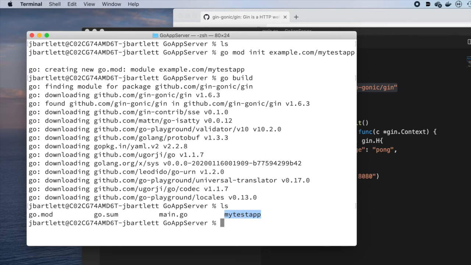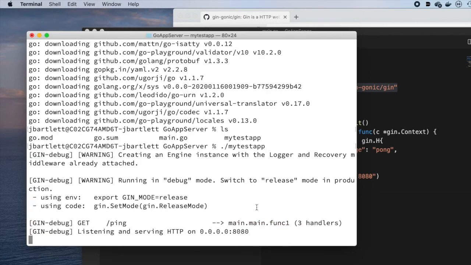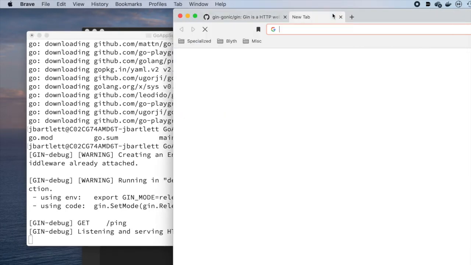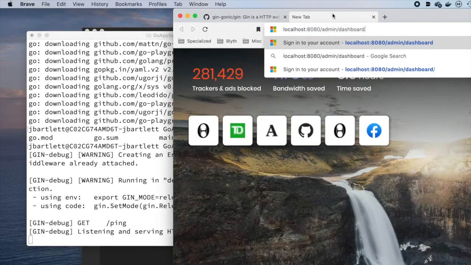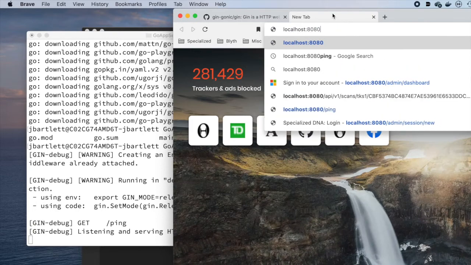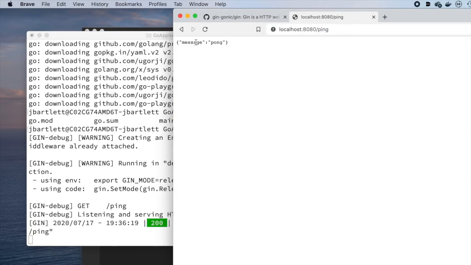Okay, so we'll run it. My test app. So now it's going. Okay, and so let's just show it, localhost 8080/ping, and we get back Pong.